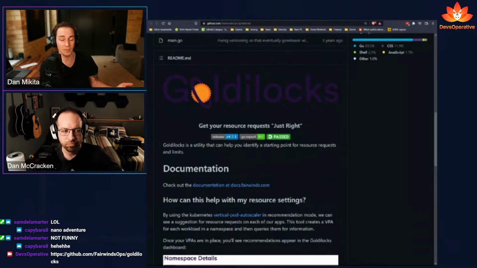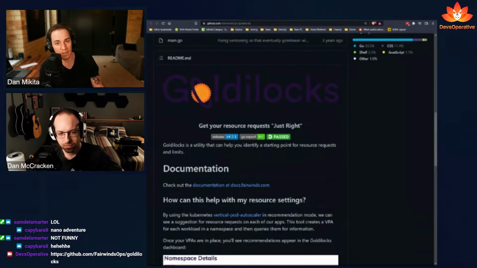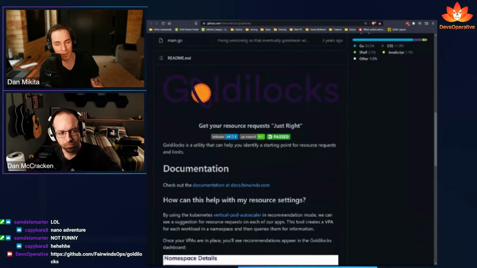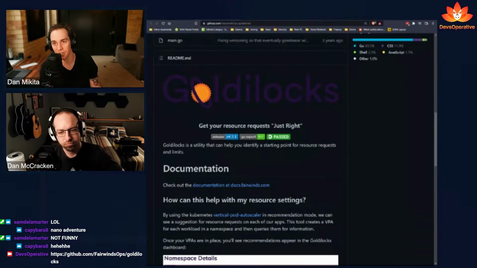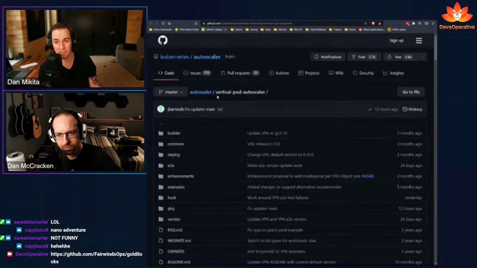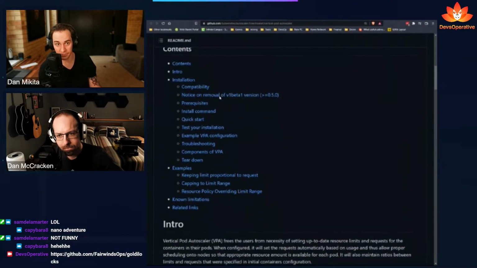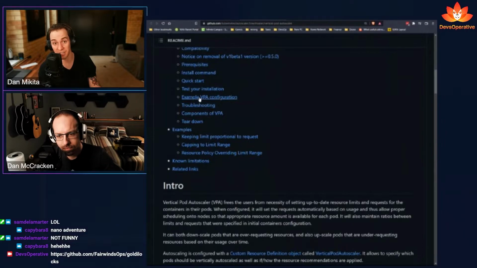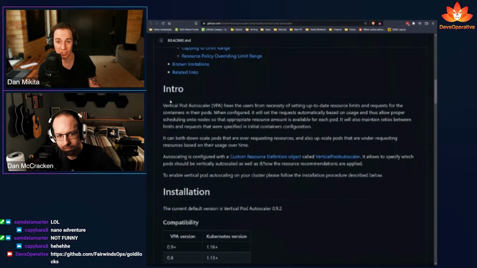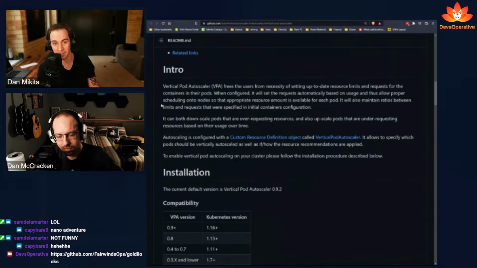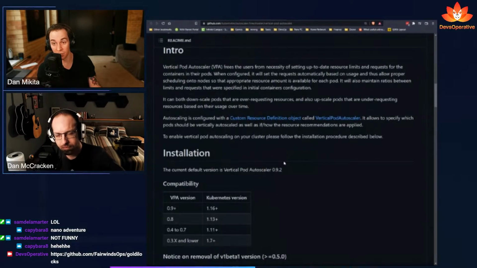And this is a problem. Everywhere I go, I see this. In comes the VPA, the vertical pod autoscaler. Now, I'm sure a lot of you have heard of the HPA, the horizontal pod autoscaler, which is the typical, hey, I need to spin up a new pod dynamically. The vertical pod autoscaler will dynamically adjust your requests and limits, which is very cool.